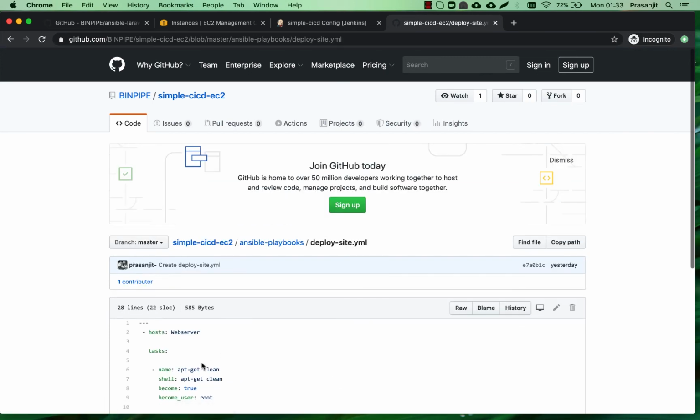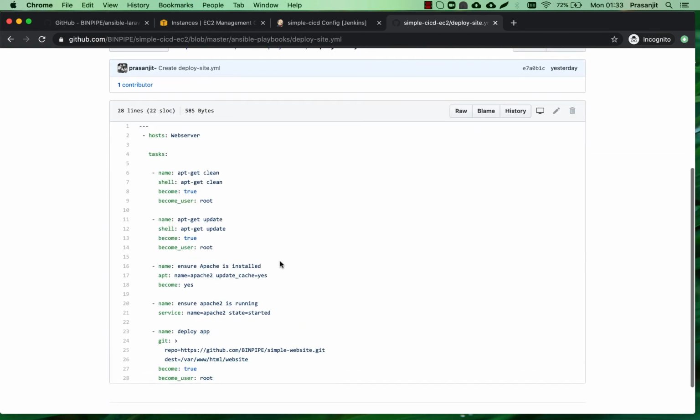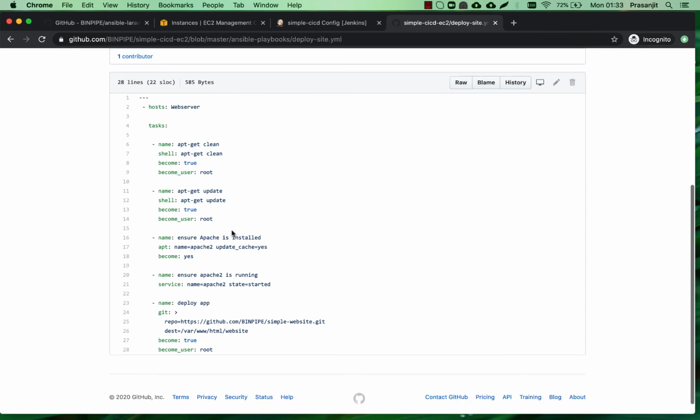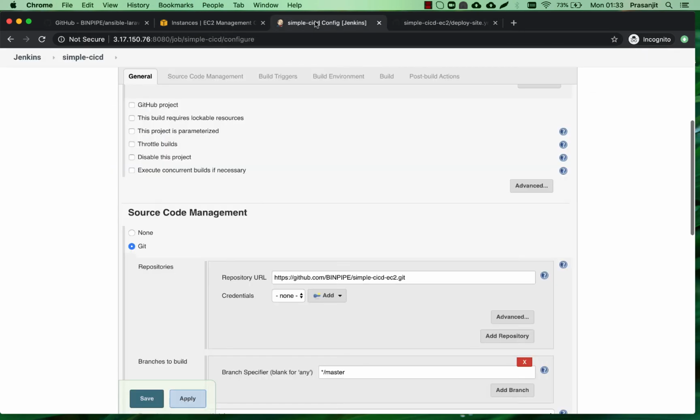So this playbook is something which gets the entire thing done, deploy site.yaml. This playbook first checks whether Apache is present or not. If it is there, it checks if the service is running or not. If the service is running, then it checks out the code from a particular repository, and then puts it onto the destination. So that is how simply it does the CD part, or the continuous deployment part.